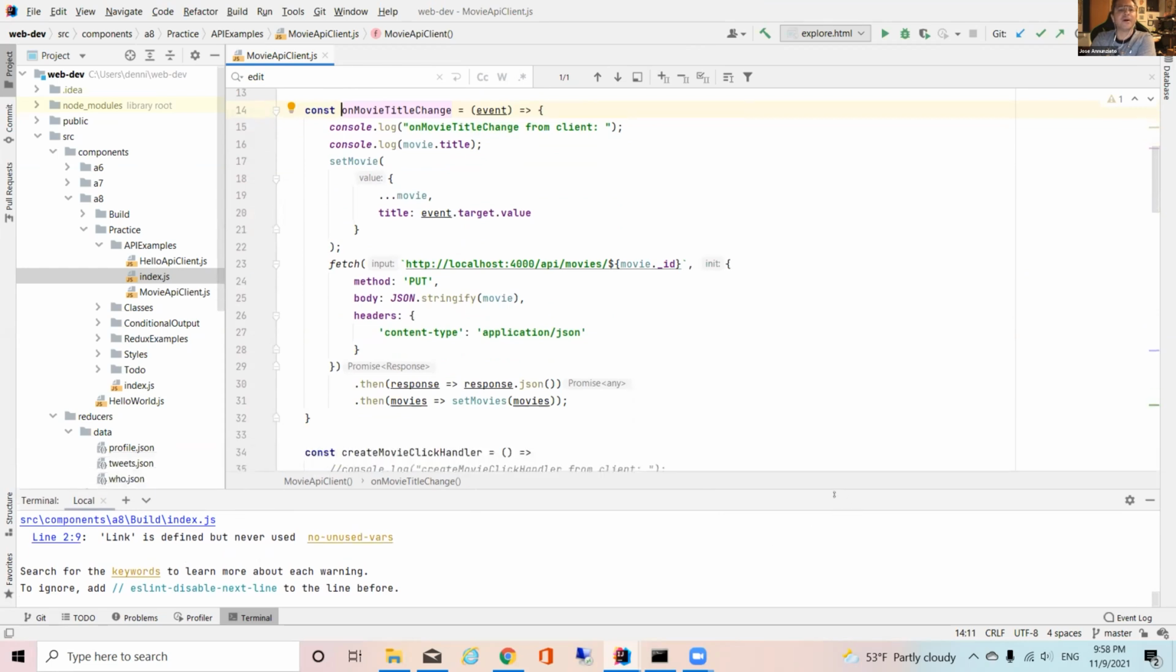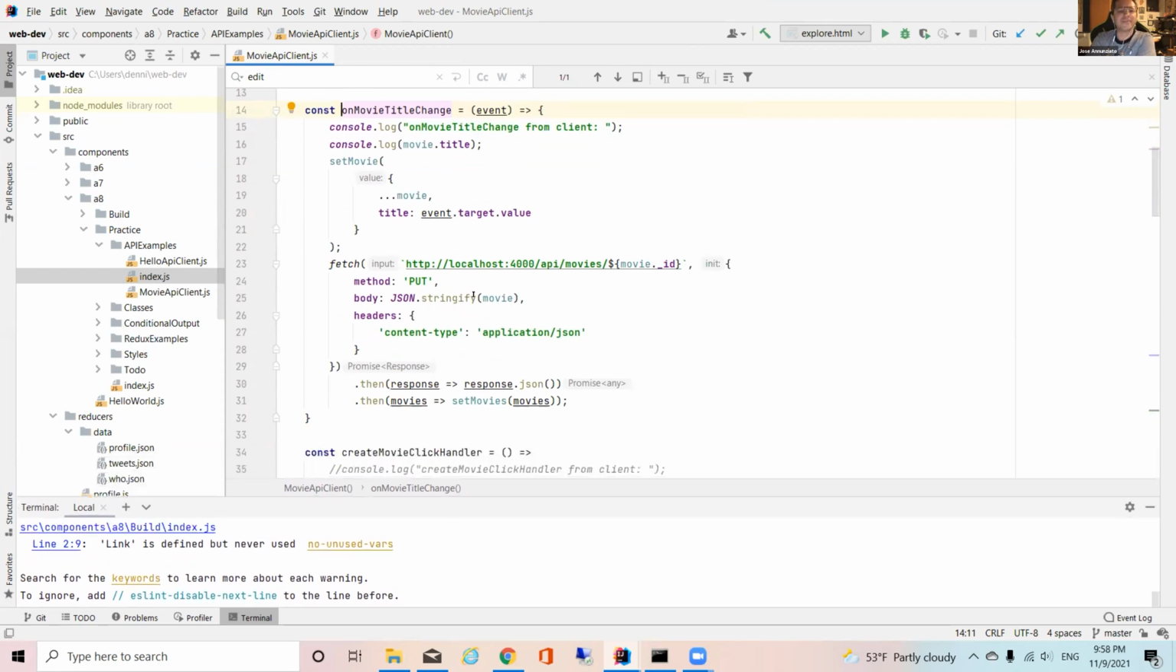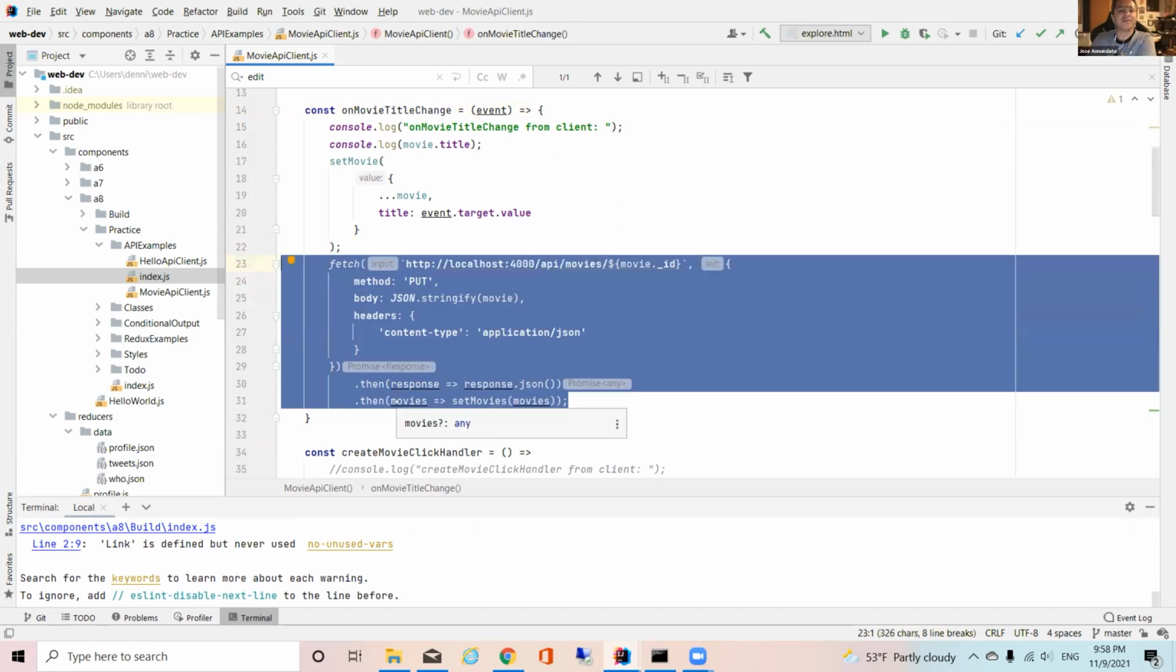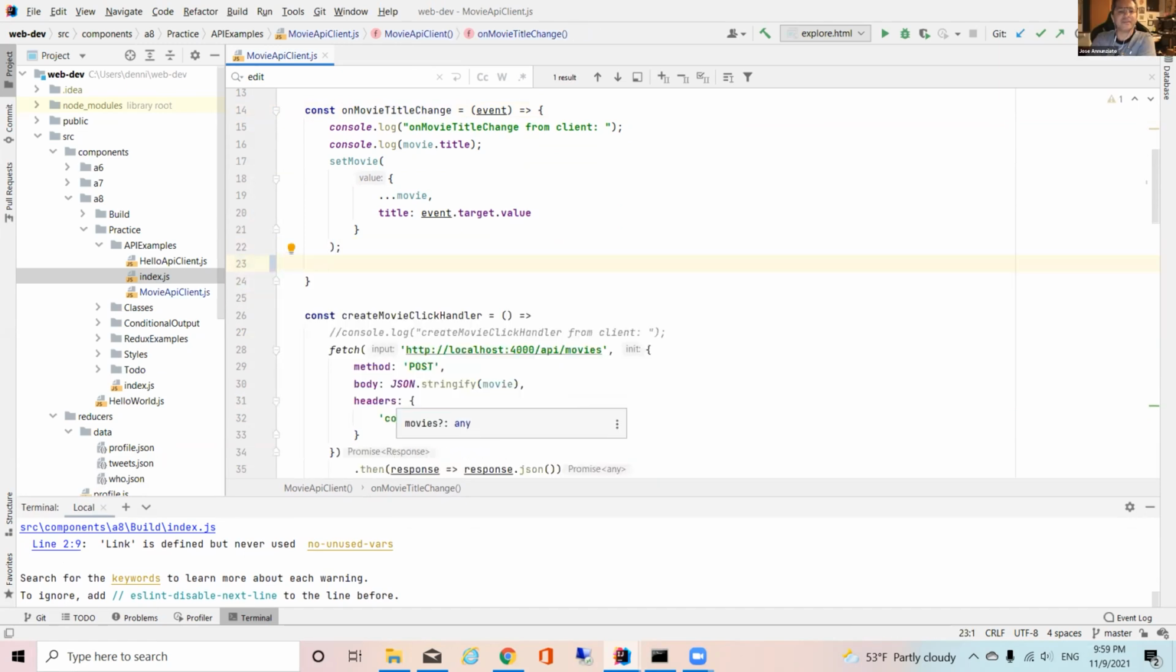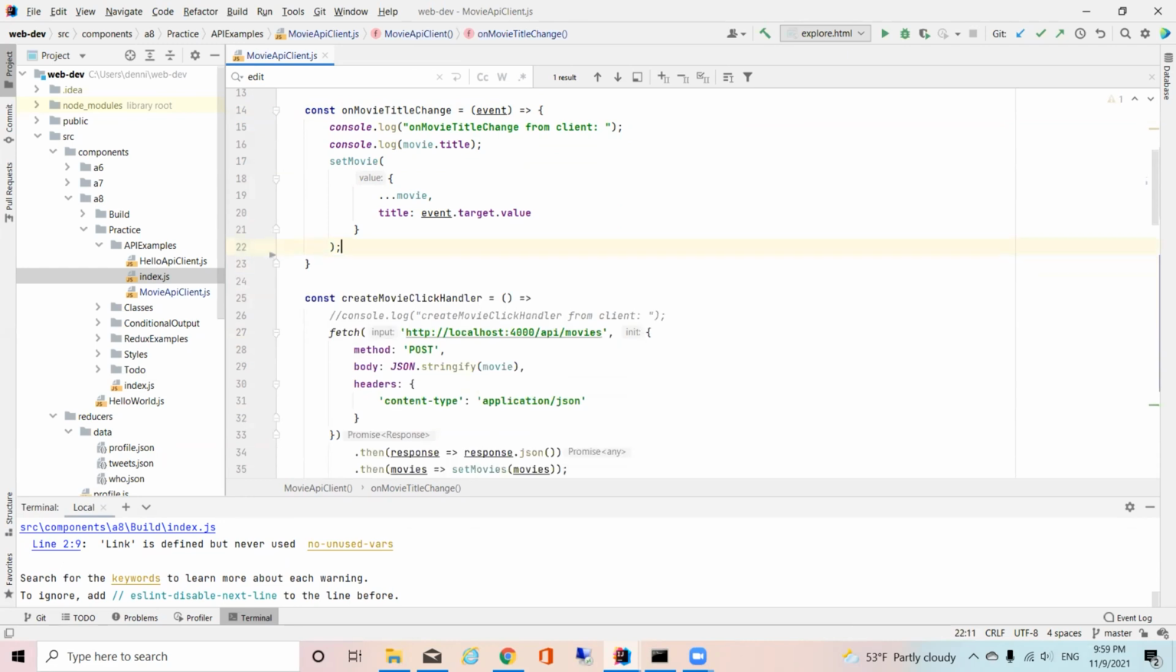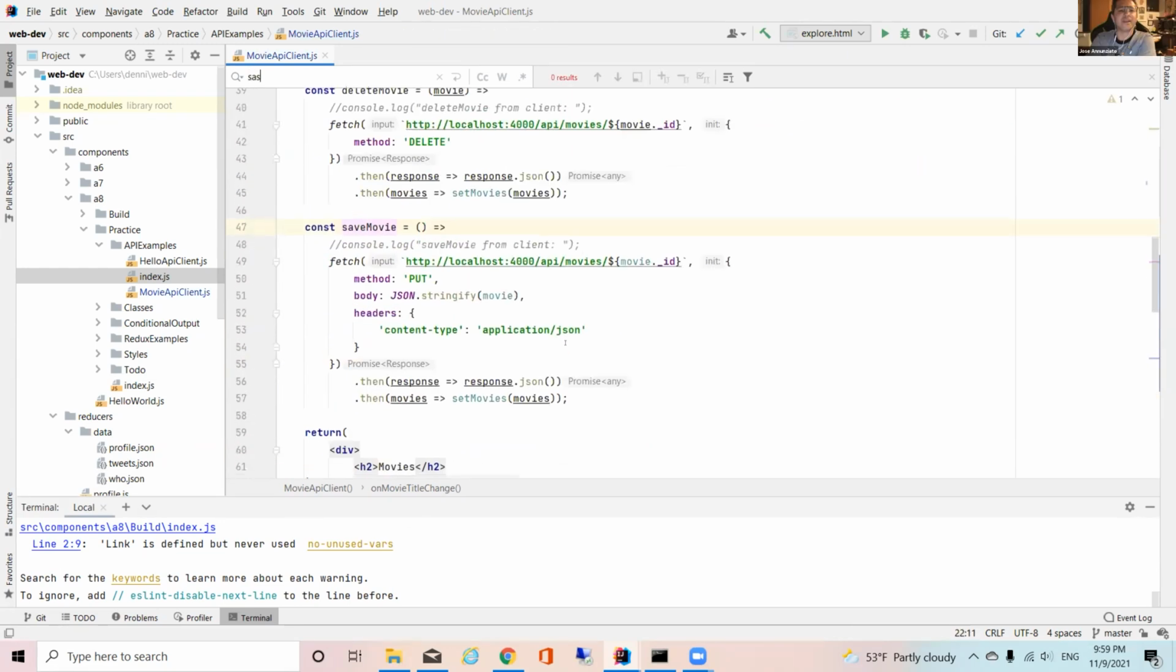Oh, okay. So yeah, you don't fetch here. You don't do the put here. Oh, okay. You only do it when you save. So yeah, that goes in the save. So there has to be like a save button or something. Yeah, here. There's where you do the put.